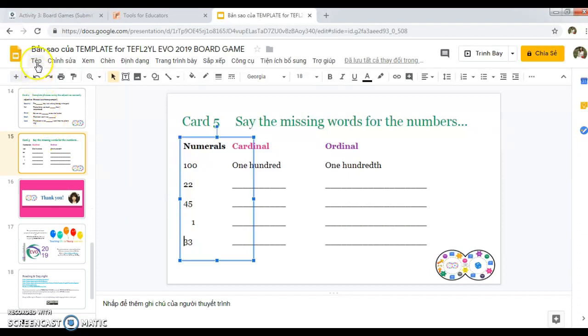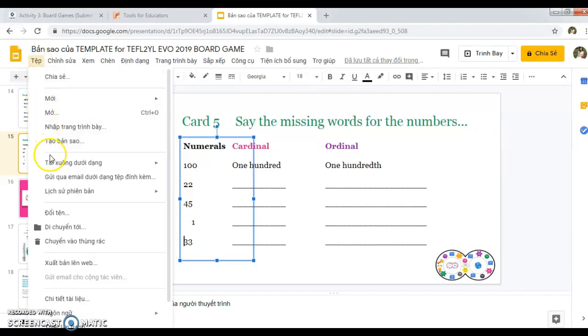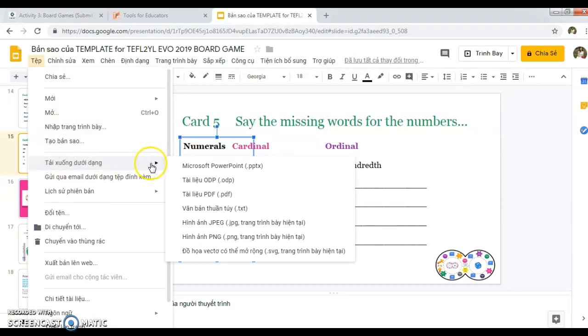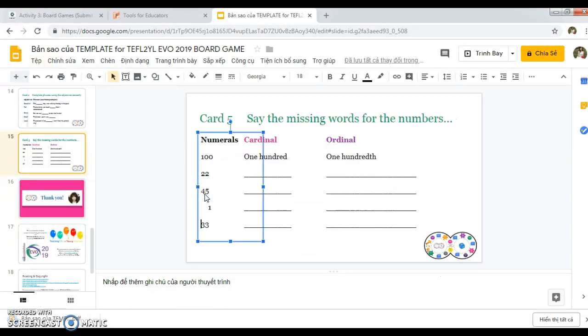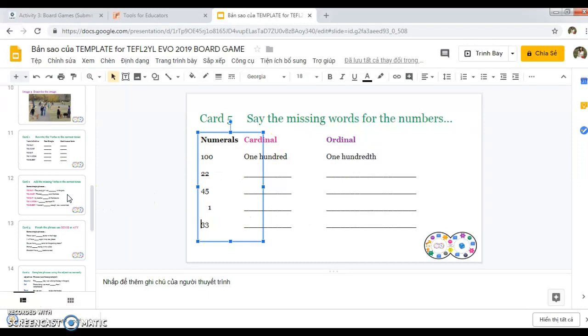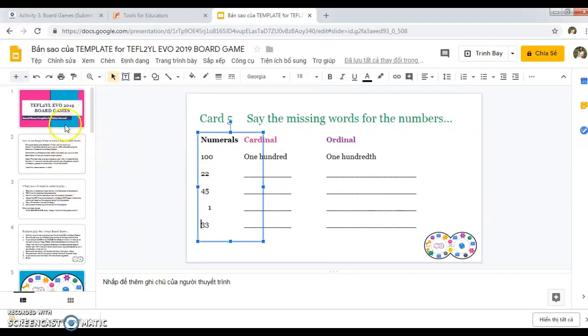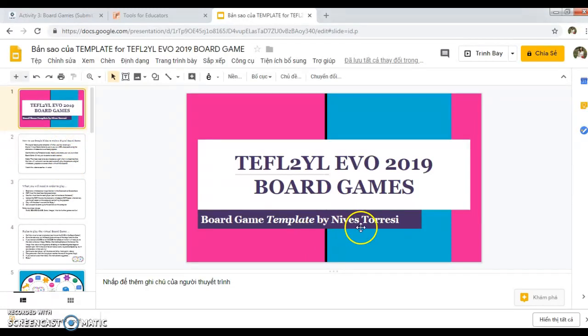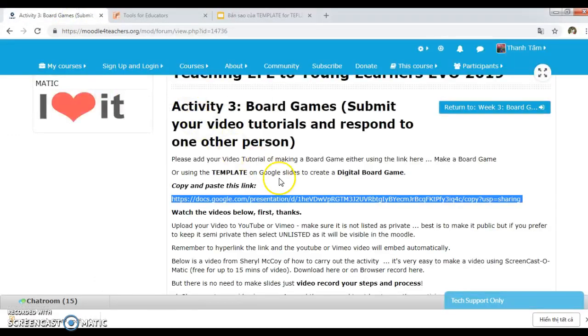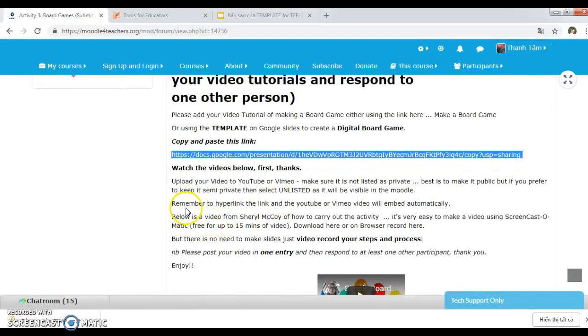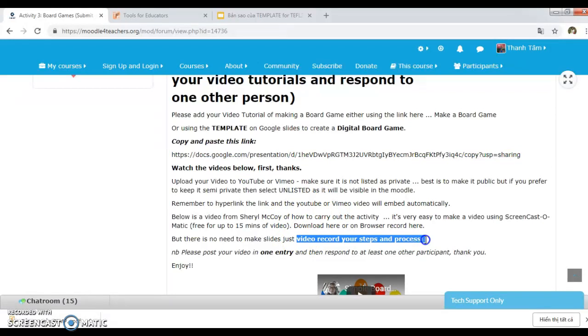and after finishing, I will click on File and download as PowerPoint or PDF. Okay, for example, I create a PDF. So I have done editing the board game of Miss Nivis Torresi, and now I want to turn to another part, making a video to record the steps and process.